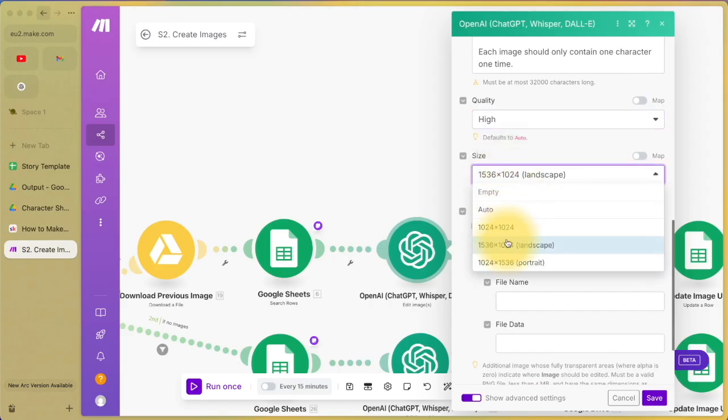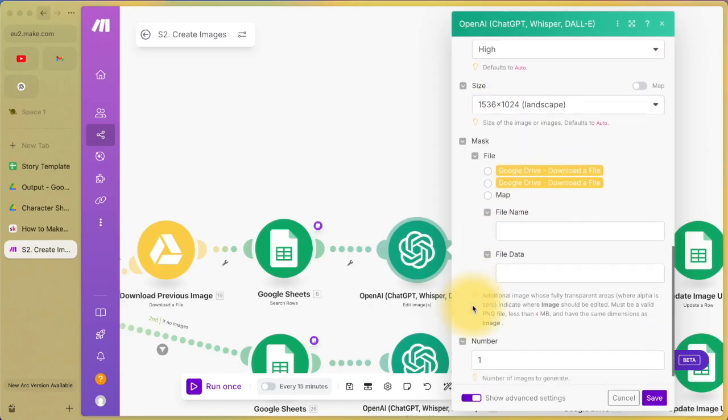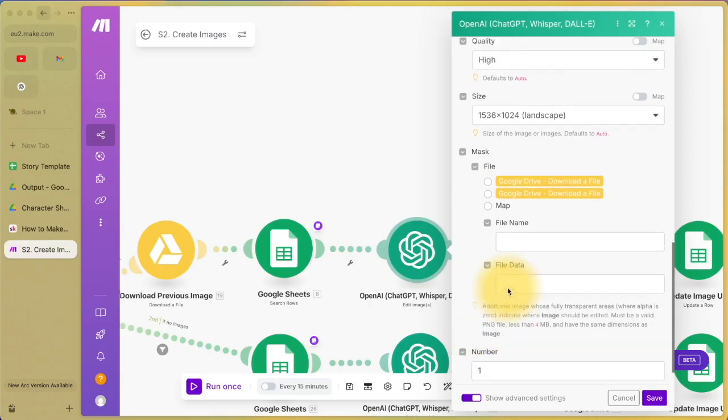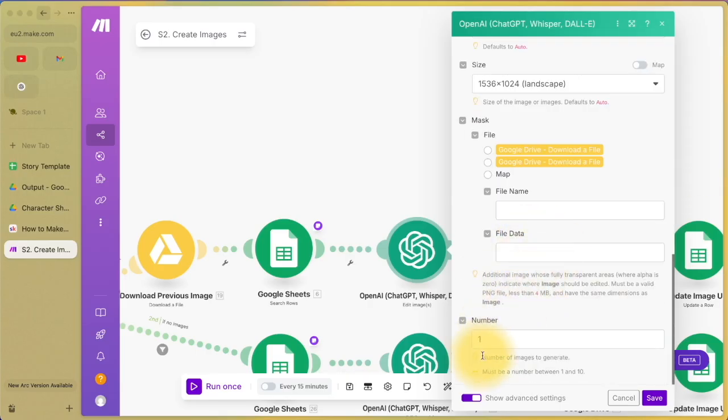Underneath, you can select size, whether that's square, landscape, or portrait, and you can ignore this part where it says mask, but finally, you do have the option of how many images you want it to generate. I suggest being careful with this, especially if using high. You should allow at least a minute or two for each image to be created.